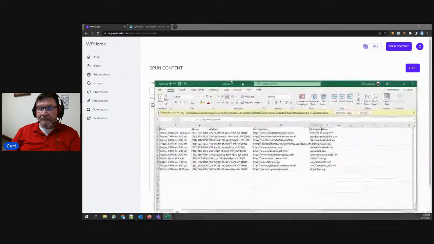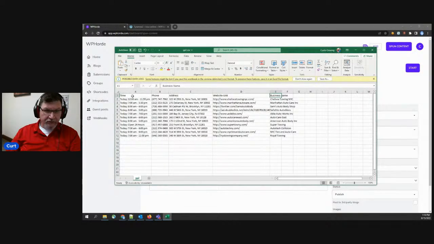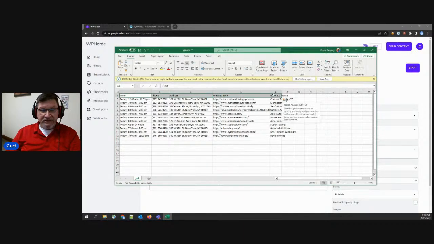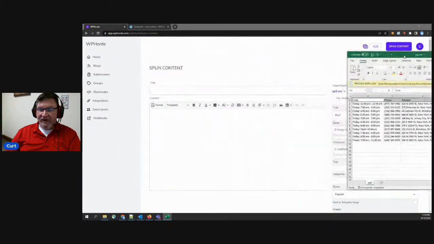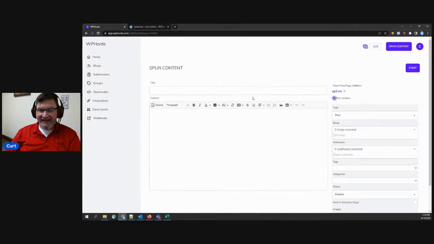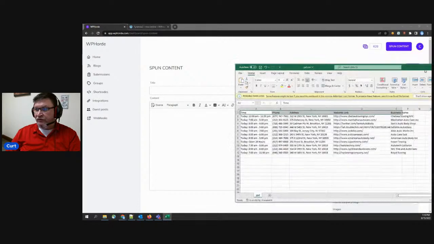I'm going to open up this in Excel and show you. So right here, the very first row, we have where it says time, and it shows the time here, the phone, the address, website, business. So you can see each one of these, and it can be anything that you want. You just want to choose name or link or website or whatever as the options here. Great, because that's how we're going to call it into WP Horde. So I'm just going to drag this over to the side. I'm going to check mark has headers, and I'm going to come back over.